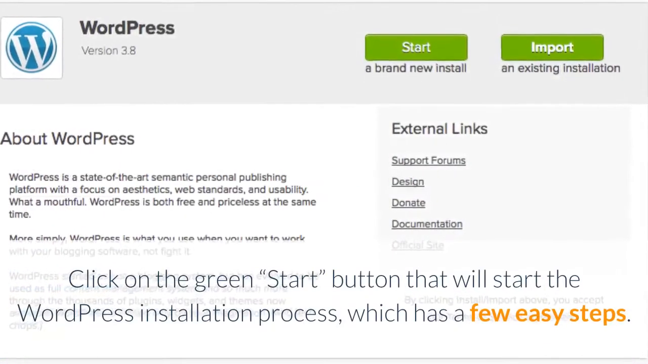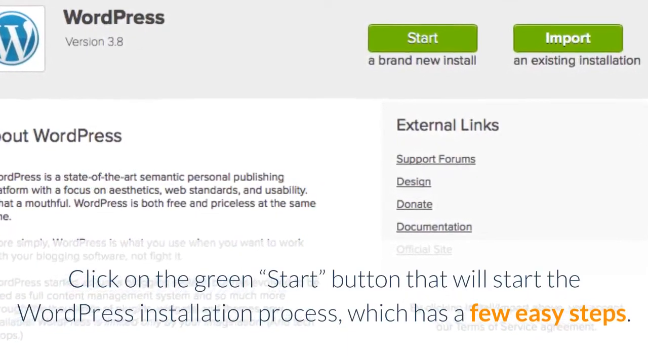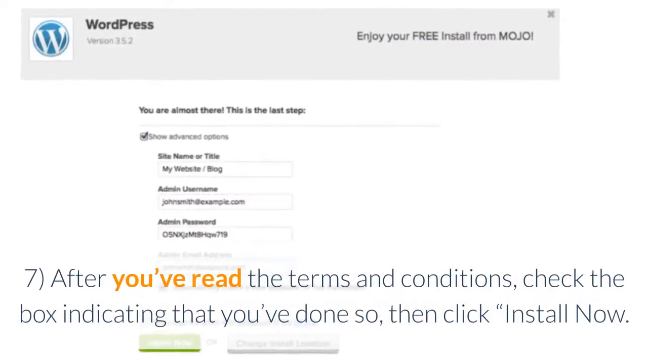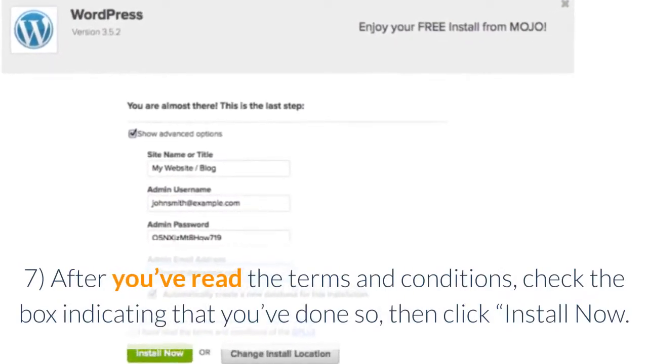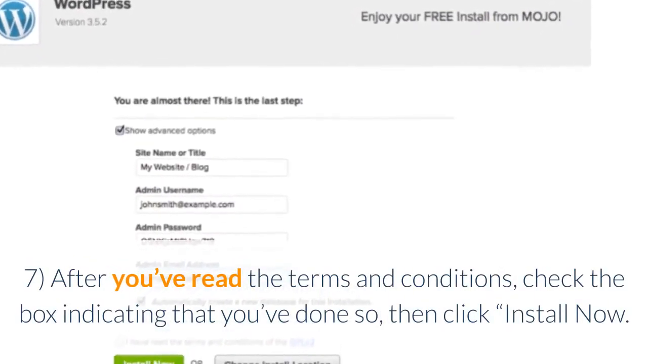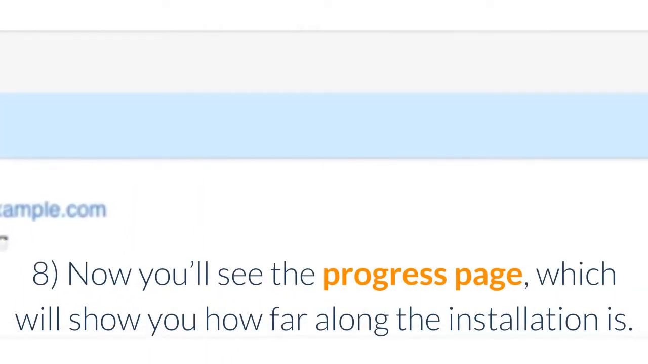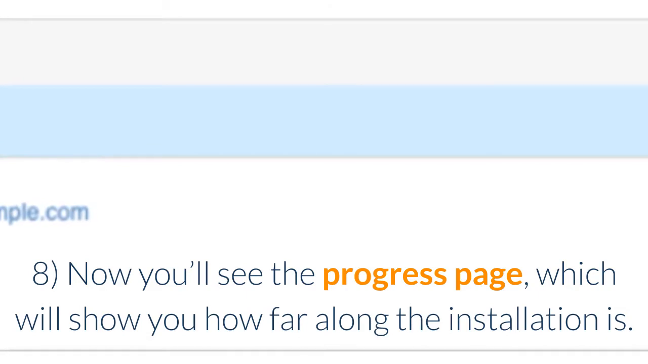Click on the green Start button that will start the WordPress installation process, which has a few easy steps. 7. After you've read the terms and conditions, check the box indicating that you've done so, then click Install Now. 8. Now you'll see the progress page, which will show you how far along the installation is.